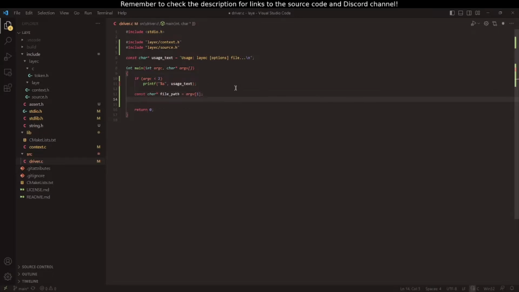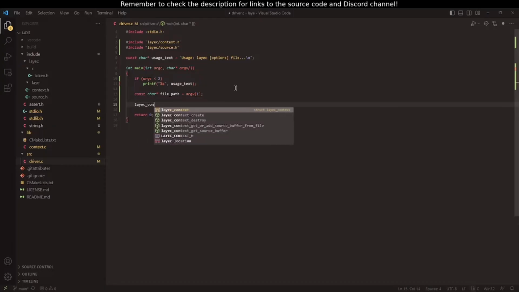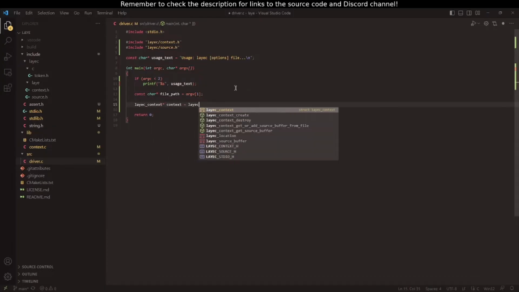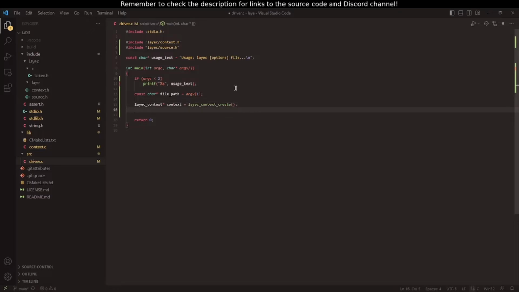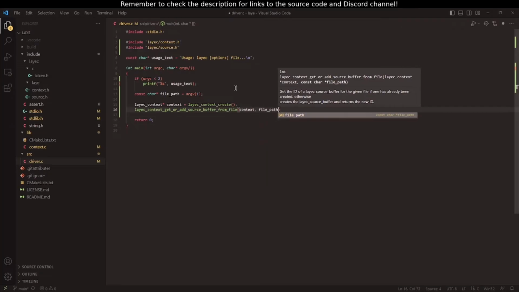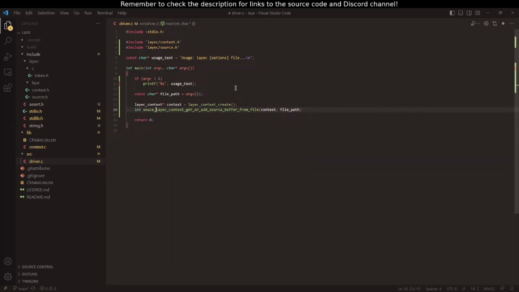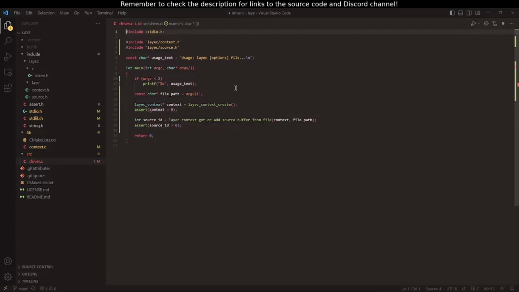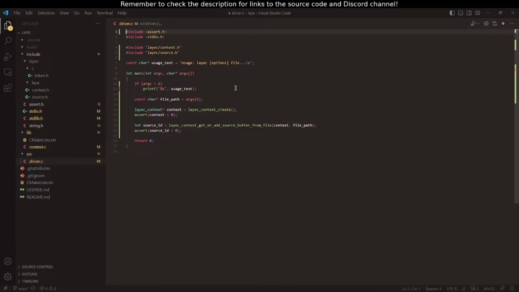Then we can do some things here. Let's make a layec context equals layec context create. Layec context get or add whatever, context file path is going to have int source ID. Then we can assert for our purposes that source ID not equal to 0, or rather is greater than 0. We should also probably just throw in an assert that context is not equal to 0, and we can grab assert.h from there.